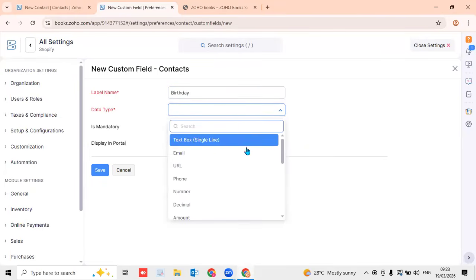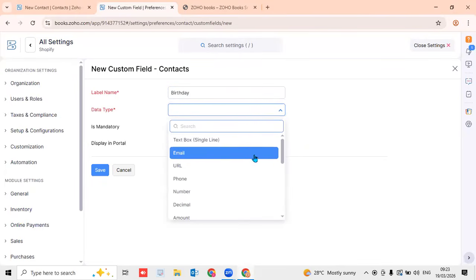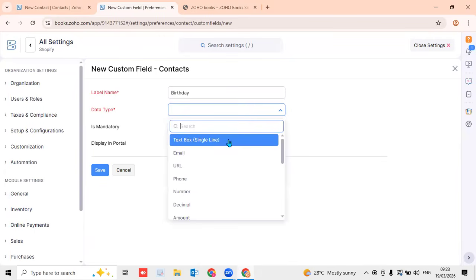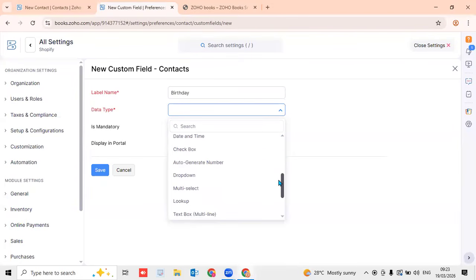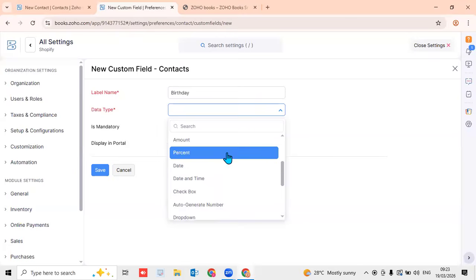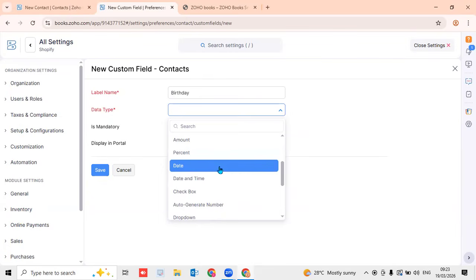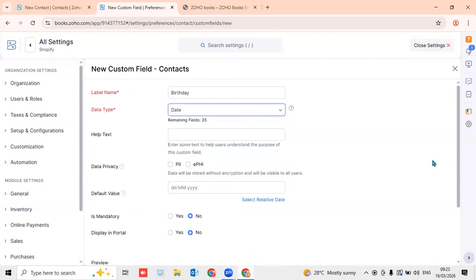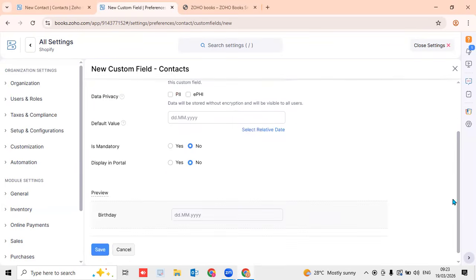and select the data type. Now here previously for VAT number we selected text box. Here we will select the date format. Okay, you can see that there are different formats: amount, percent, date and time, like that. So here we can select the date, and you can select the date format. If it needs to display in the portal, you can select yes, and you can save.